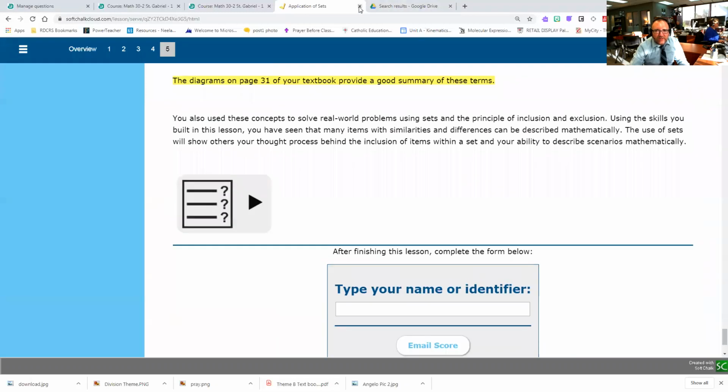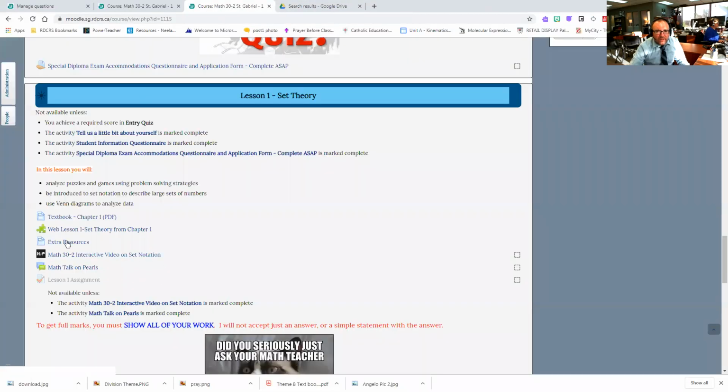And then you're all set to keep learning in your interactive video and set notation. So do watch that because you need to get 100 to move on to the assignment, which is worth a little bit more mark for your course. Math talk on pearls. It's a little challenging, the pearls, but doesn't mean that you can't do it. Give it about 5 to 10 minutes. If you find you're not passing level 1, just write your explanation, what happened, and so forth.